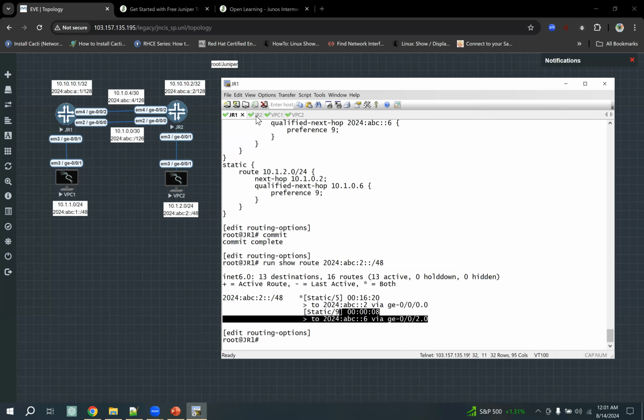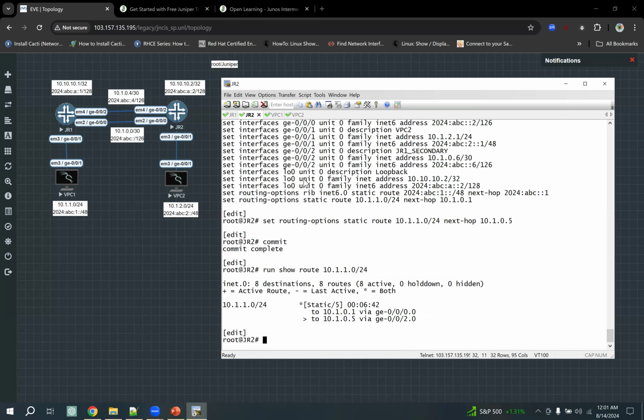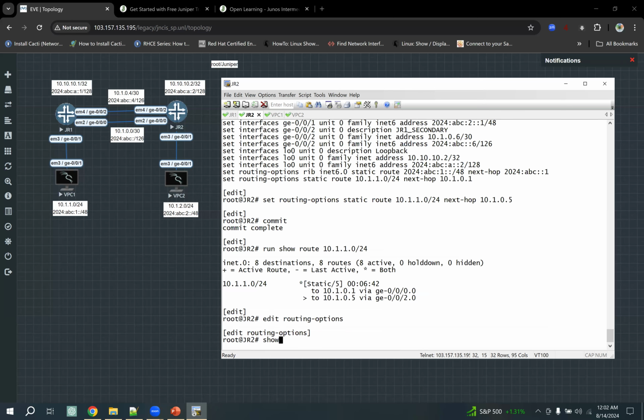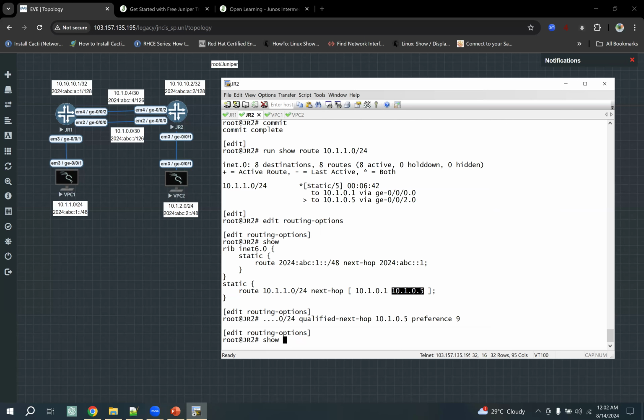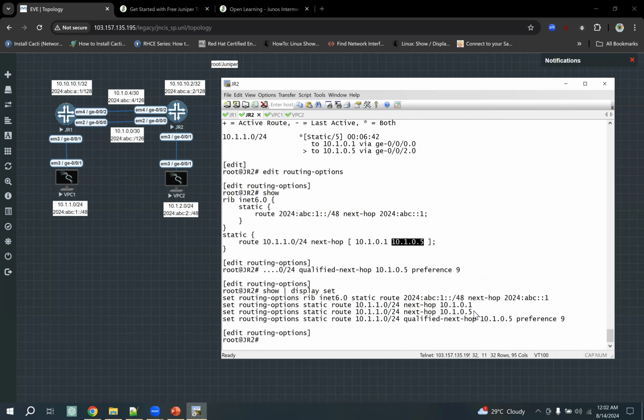Okay. Same thing I configured in router 2. Edit routing options. Show | display set. Static route qualified next hop. My next hop will be 5 and preference will be 9. Show display set. There is extra configuration here. Remove this one. No need for this one.